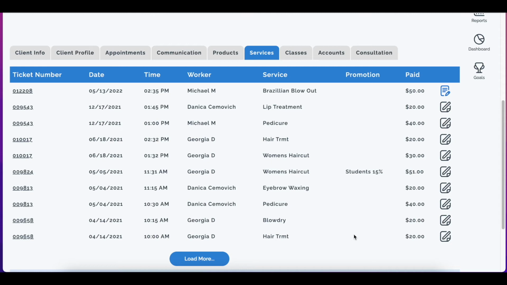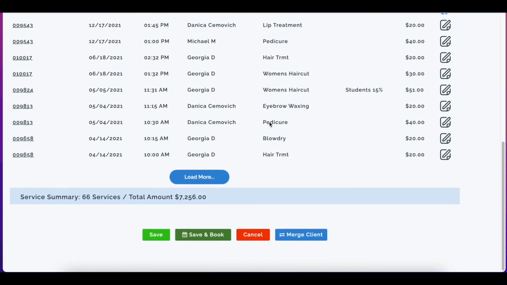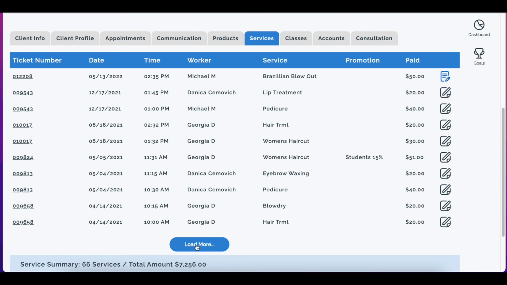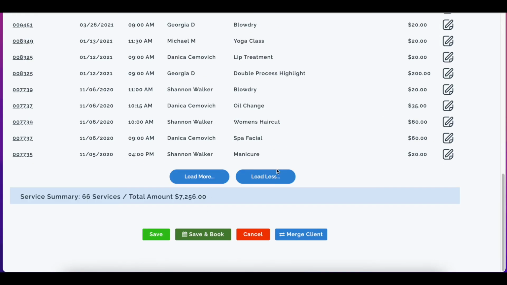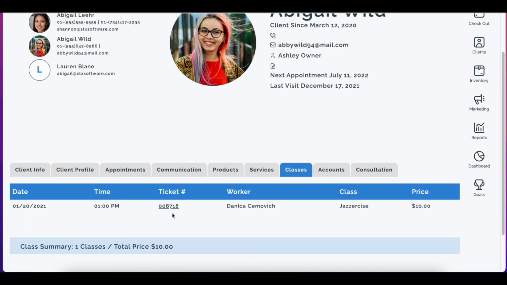These are all the services she's had done, any promotions applied, and how much she paid for that service. In the upper right here, you'll notice that this note field is lit up a little differently than the other note icons. If you hover over it, it's going to show you what that note is, or you can click on it to edit it and read it, and it'll be right there. Since this can get a pretty lengthy list, you can go ahead and click load more, and you can keep seeing every 10 services that she had in the past. And then of course, just like the product screen, it's going to show me that total amount down here. I can also see any classes she's attended and how much she's spent on classes over time.